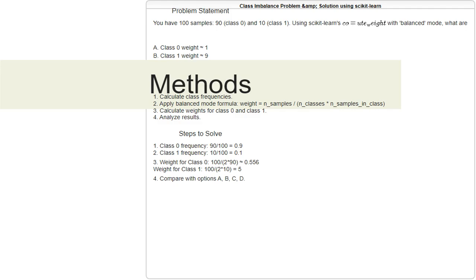The approach involves using the formula employed by compute_class_weight in the balanced mode. We don't necessarily need to run the code. A manual calculation based on the formula is sufficient to solve the quiz and grasp the concept.